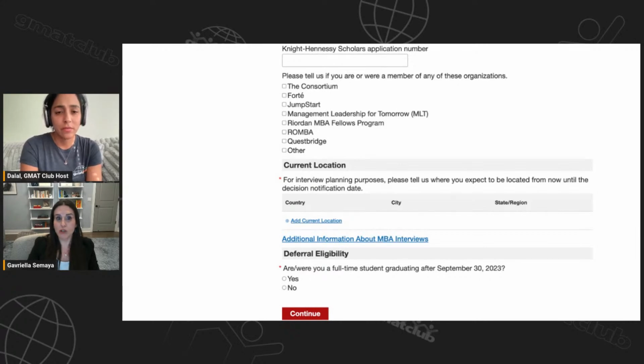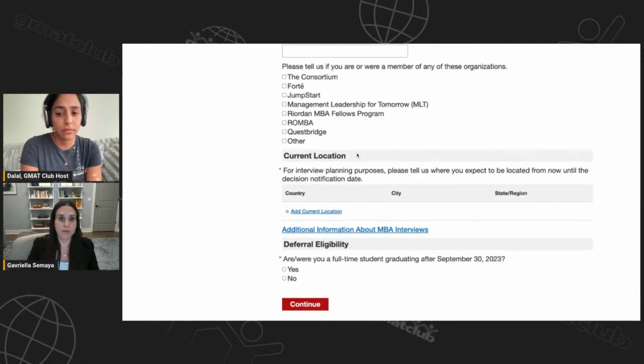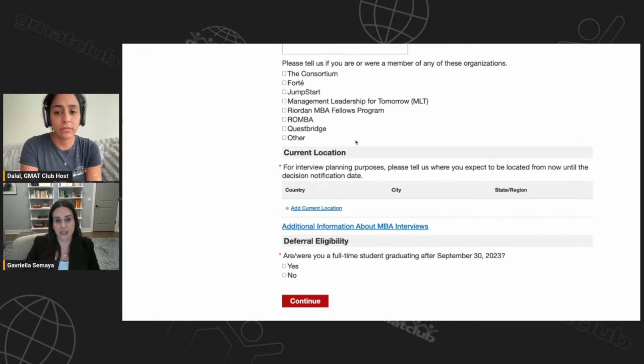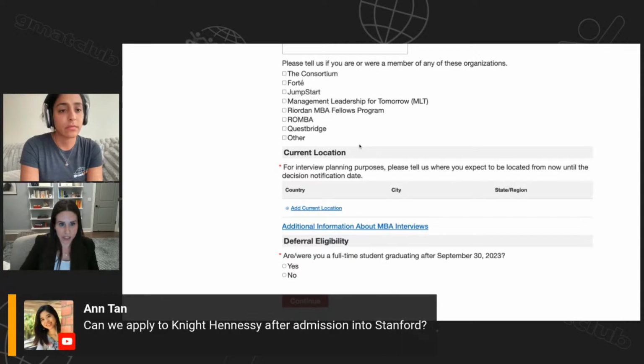Right. The most common ones are Consortium and Forte, the ones at the top here. But again, these are all ways of showing that you've done your homework and that you're active in the MBA community. So if you are a part of these organizations, it's only going to benefit you. But again, it's not a prerequisite.